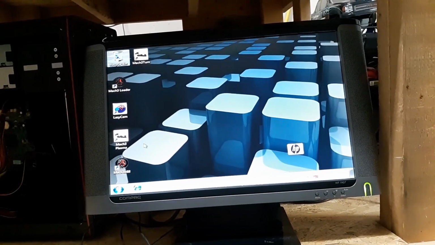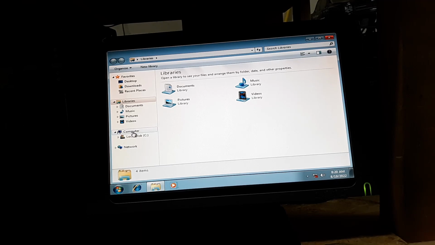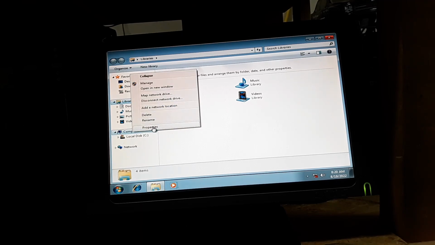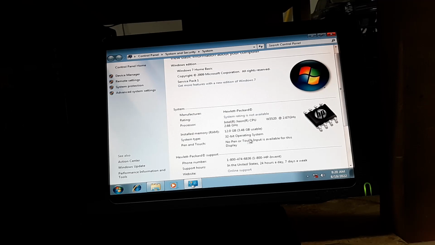Alright, so here's what you're going to want to know when you're setting up a parallel port. So we're going to go over the My Computer, or Computer, Windows 7. We're going to go to Properties. It's going to bring up the info about your computer. Now if you're using a parallel port, if it's USB it doesn't matter. If you're using a parallel port, you need a 32-bit operating system right here. That is the goal. You need at least 8 gig of memory. And just anything after Pentium 4 is really perfectly fine.